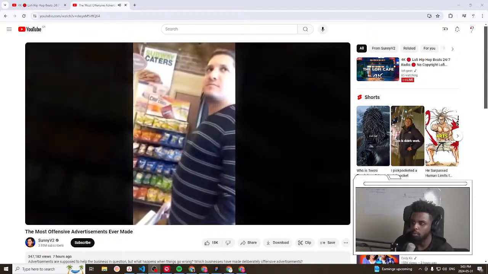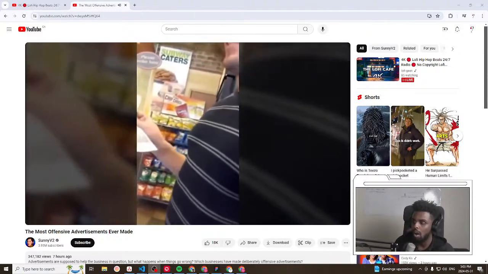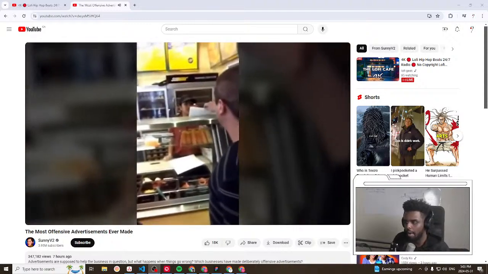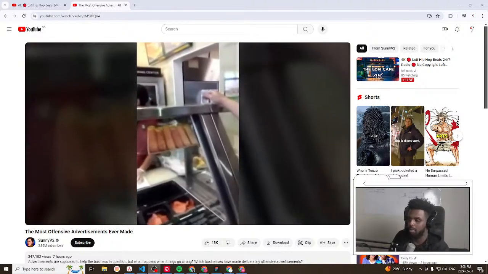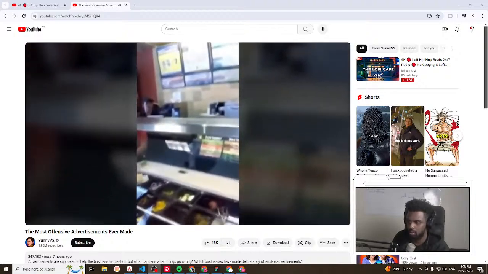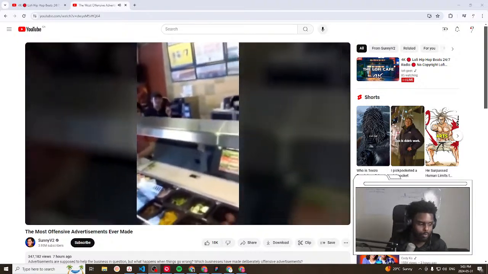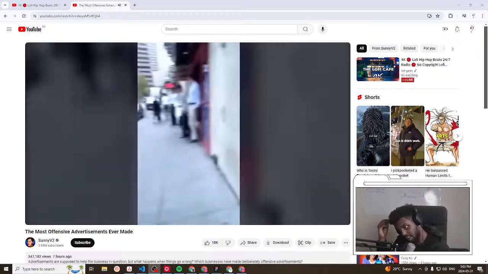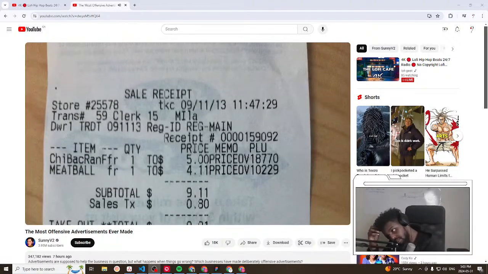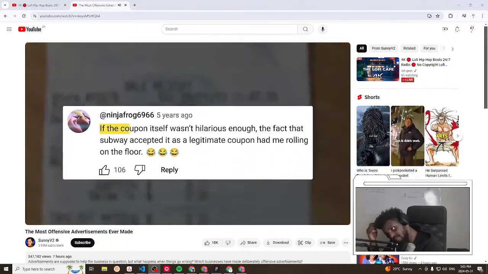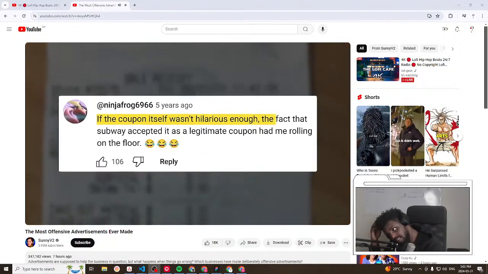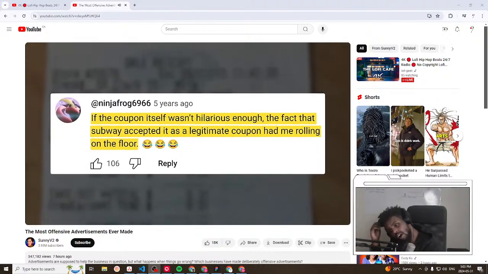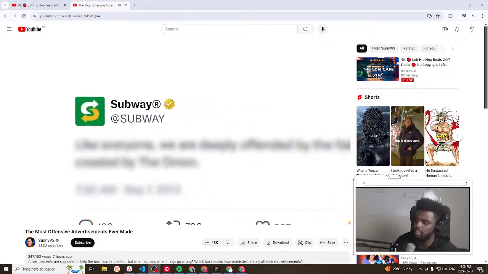Despite clearly being a joke, a man named Travis tried to cash in on the deal, printing the ad to bring to his local Subway, which they unbelievably accepted. "Is that a good coupon or no? It's a good coupon? It's good? Okay." He and his friend were totally baffled. "Dude, I can't believe they did that," even showing their receipt to prove they hadn't lied. If the coupon itself wasn't hilarious enough, the fact that Subway accepted it as a legitimate coupon had me rolling on the floor. Subway, however, wasn't impressed.